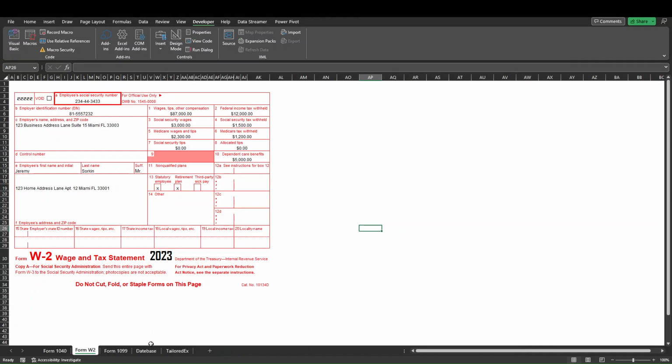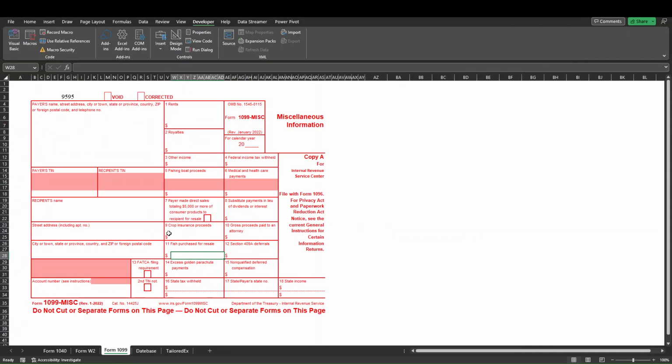This is a W-2. This is a 1099, and they can be filled out with a click of a button from a database as well, but we're not going to get to it right now. What we do here at TaylorDex is tailor-make any function in Excel's power and use it to suit your needs. So let's fill our form over here.